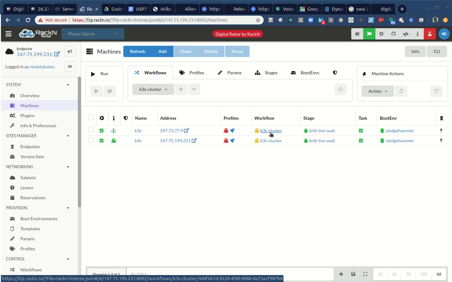Once again, this is new. I pulled this together because I wanted to play with K3s and prove that it worked and see how it goes. But if you're running Digital Rebar, this should be pretty straightforward to click a couple of buttons and go. I just showed you the majority of the code on screen.